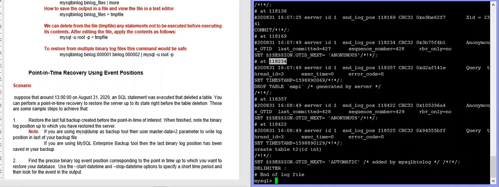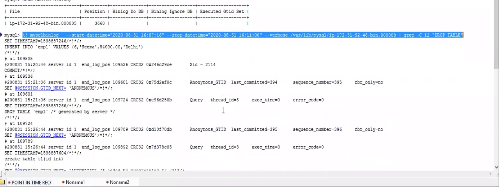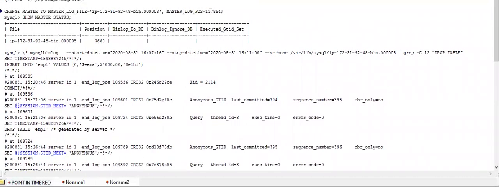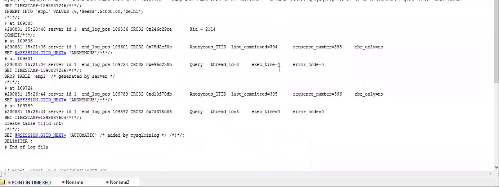So let me copy this and we will go to here. Our start position will be our backup and the stop position will be before dropping the table. And what was our start position? Start position will be our log file, this one.